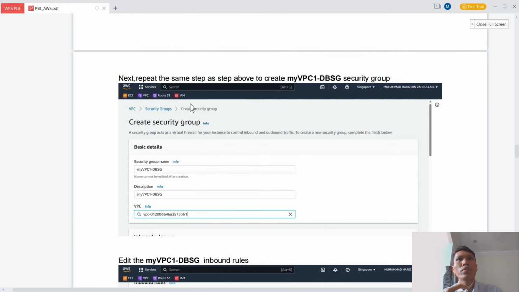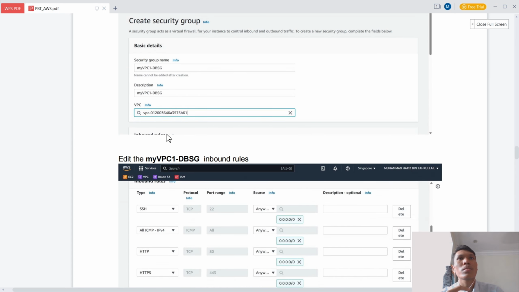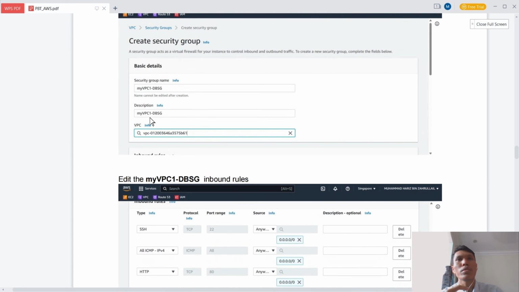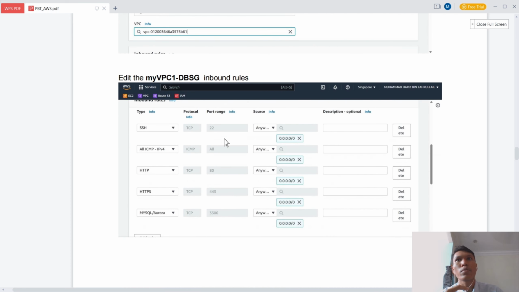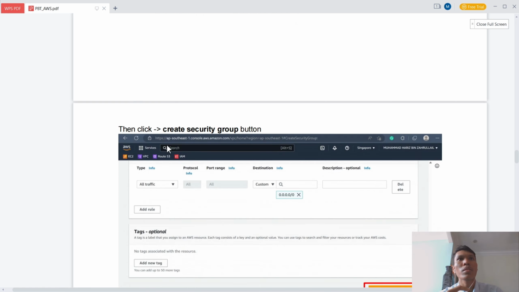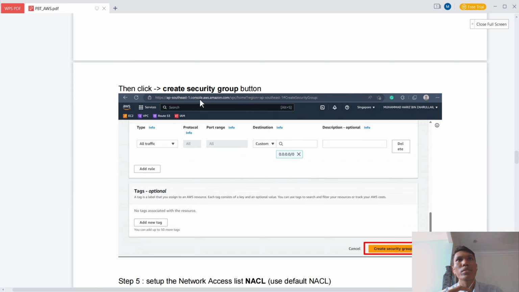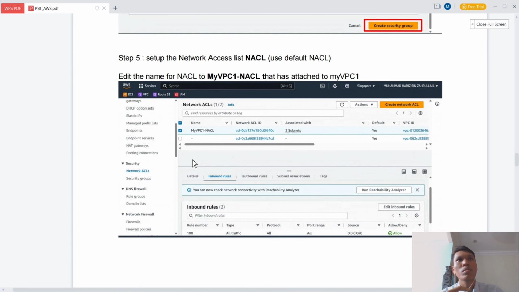And then for the next security group, the DB SG. Repeat the same step as above to create my VPC1 DB SG. And then this is the information for the DB SG. And then we have to edit the inbound rule as shown in the information like this. And then click the create security group button.